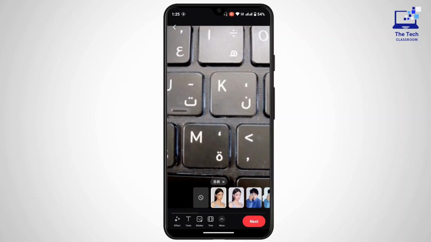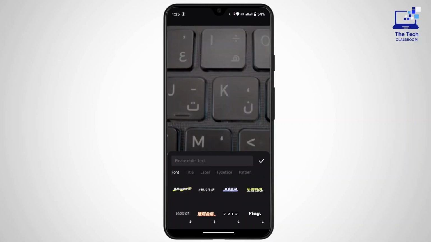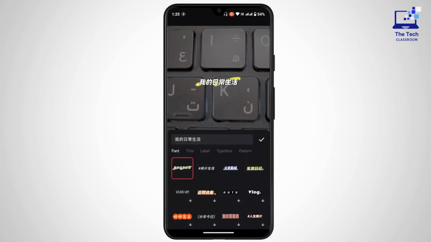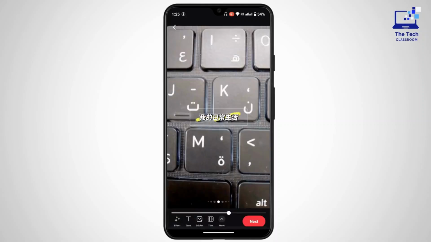If you want to add text to your video, tap on text and then enter your text. Here you get different types of text that you can try out as well. If you want to add a text, you have to enter the text in this text box. And then you can choose different layouts and style for your text. Once done, you have to tap on this tick mark. Now if you want to drag and move this anywhere you want, with the help of your fingertip you can do that as well.